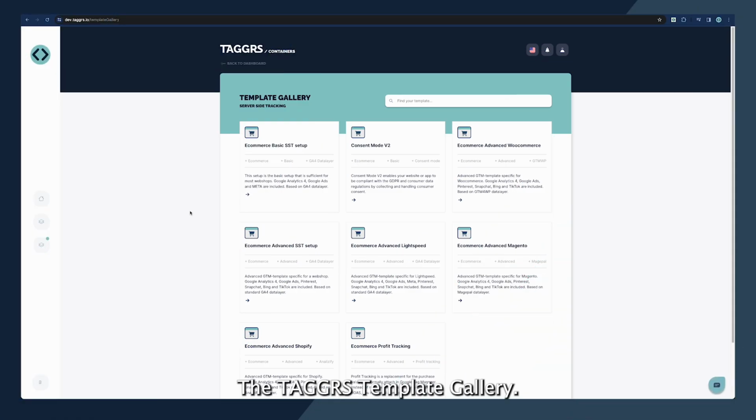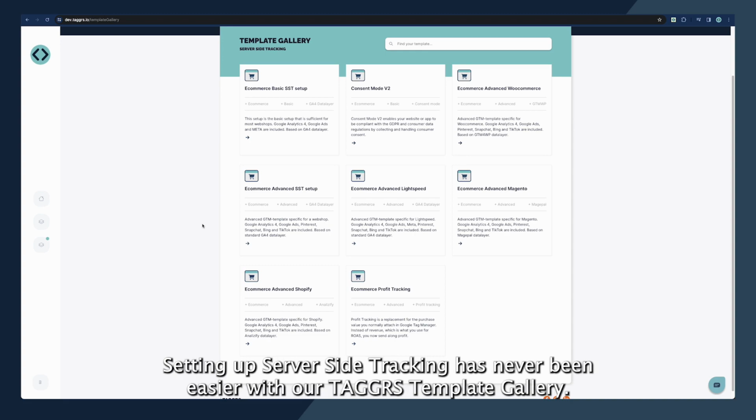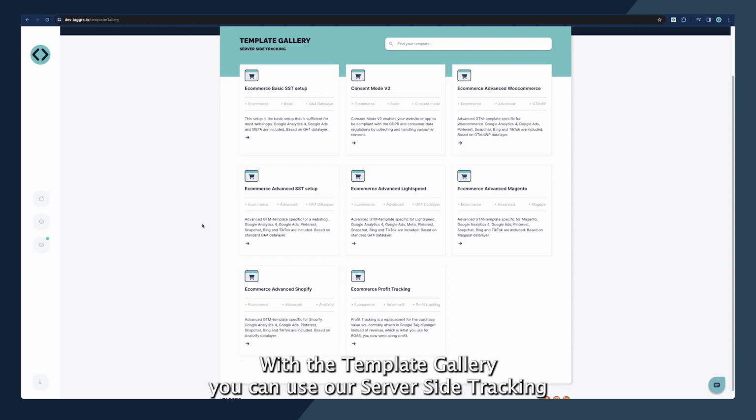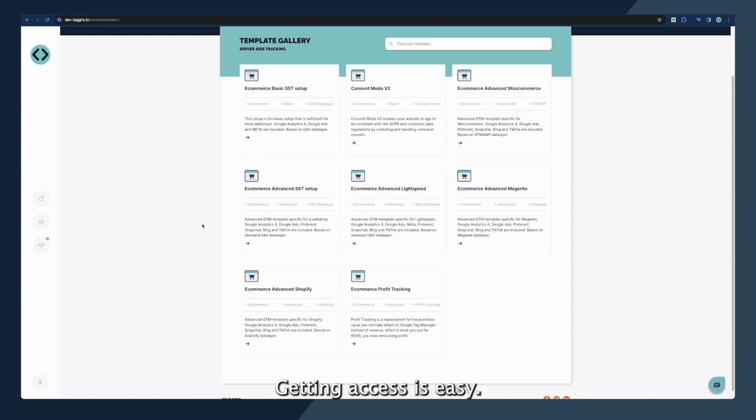It's here, the TAGGRS Template Gallery. Something we have been working on for a while has finally become a reality. Setting up server-side tracking has never been easier with our TAGGRS Template Gallery. With the Template Gallery, you can use our server-side tracking expert setups that you can copy and apply to your own server-side configurations.